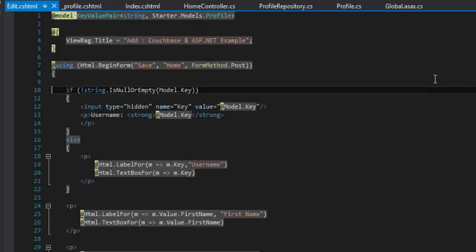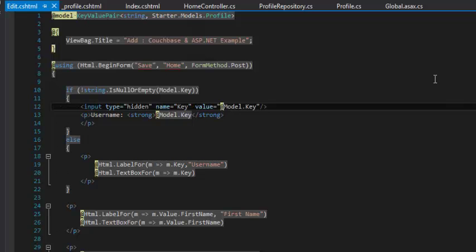If the key has been set, then we're going to make that key a hidden value on this form so that when we post it back to the home controller action, the save action, it's going to know which document to save it to. And it's also going to just show the username and not allow us to change it because that is the key. Otherwise, if the key is not set, we're going to show a form for the username and says, please enter the username here, and that's going to act as the key. The rest of the form is the same for both add and edit. It's going to show text boxes for the first name and last name and a submit button.